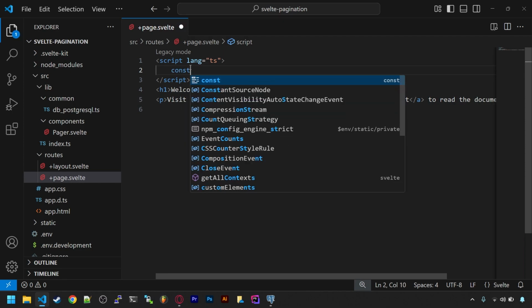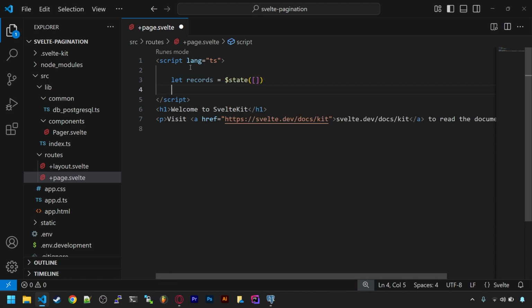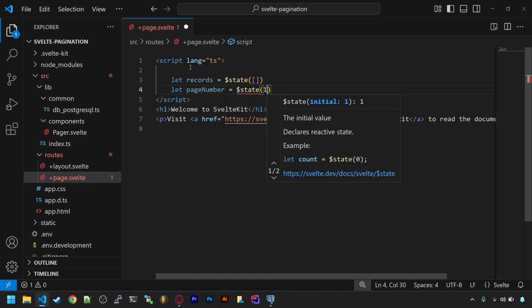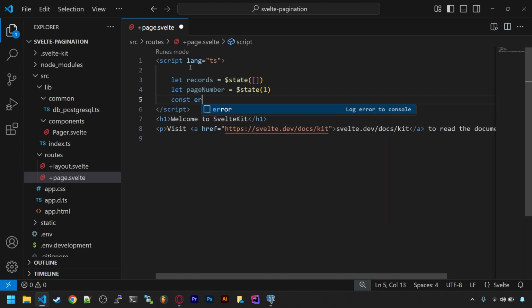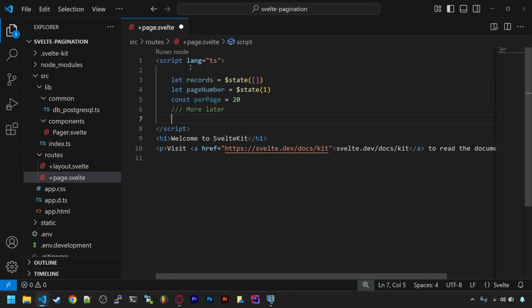In here, we'll set up some variables on top in the script. First, we need a variable to hold our list of records we'll display. It'll be a state variable with the default value of a blank array. Then we need to track what page we're on, and the initial value will be page 1. And a variable to control how many per page. We'll set it to 20 for now, and we aren't going to use the drop-down from before, but you can add it easily if desired. There's a few more we need, but I'll come back to add that in a bit.